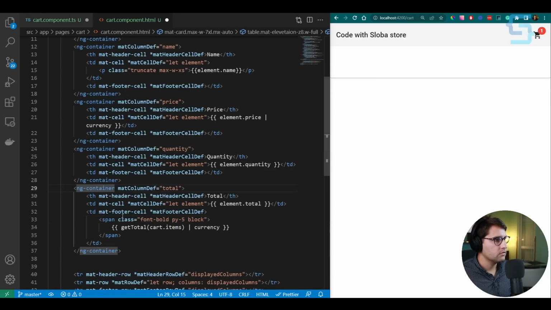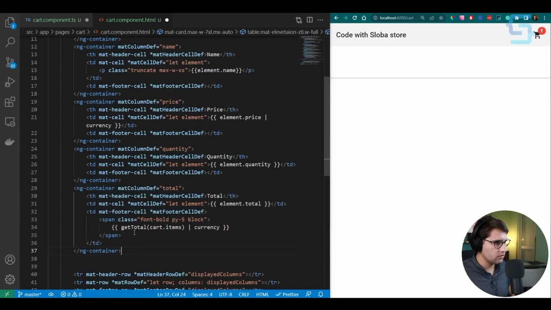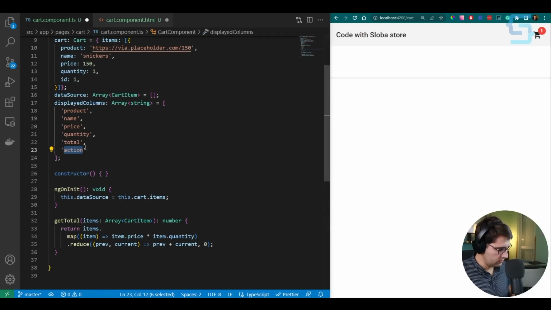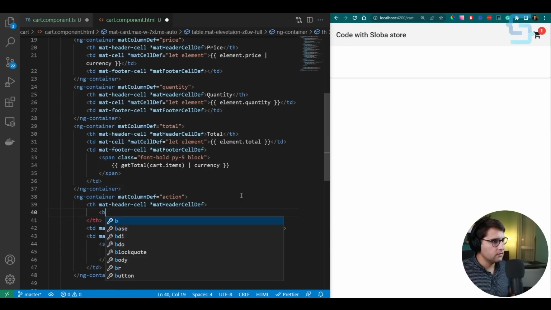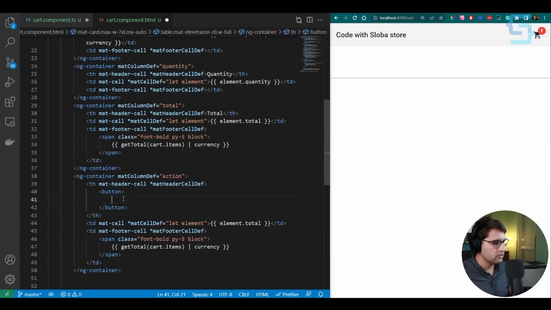Okay, so let's actually copy paste the previous column, and let's copy paste the definition. So it's action. For the title, we don't want to add the title actually, but we want to add a button here. So let's add a button, and we will use this button to clear the entire cart, clear all. So to style it, let's add mat-raised-button.